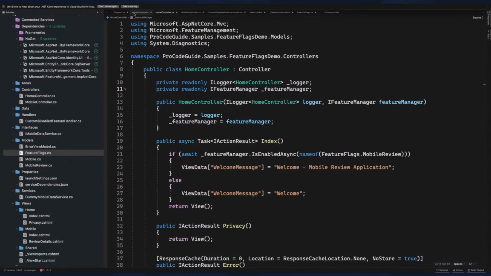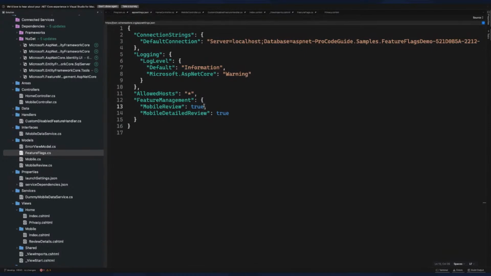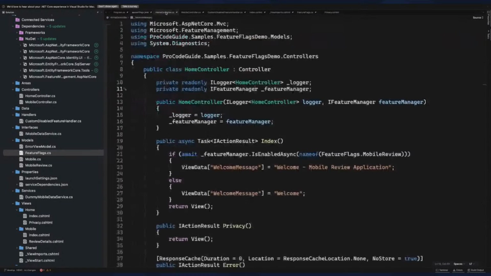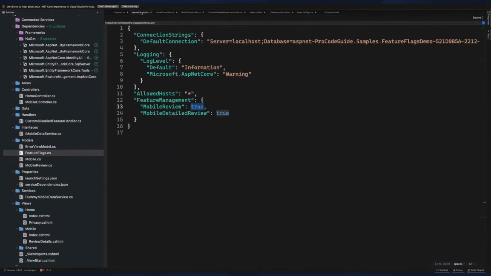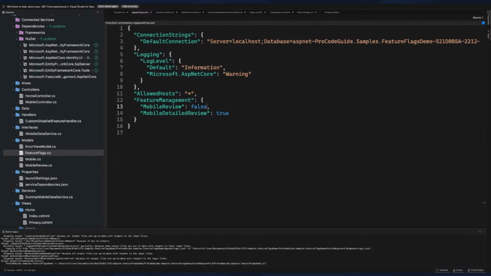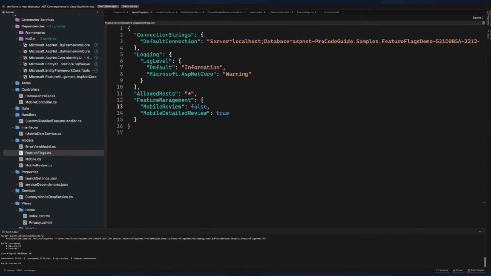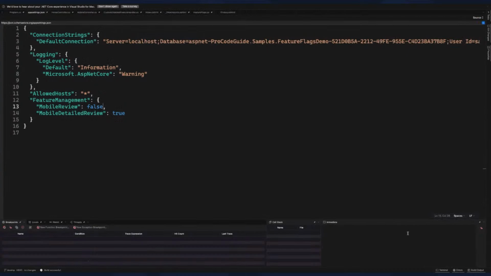And let me disable this in the back end. Because we have two here, we're focusing in our home controller on mobile review. I'm going to make that false and spin it up. So now you just disable that feature, right? When you run the application, anything associated with that should just not be there. You'll see view data and it'll just say welcome. It won't say anything about mobile review.